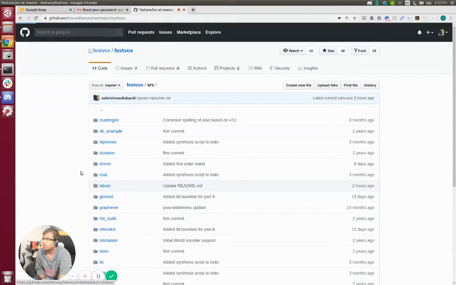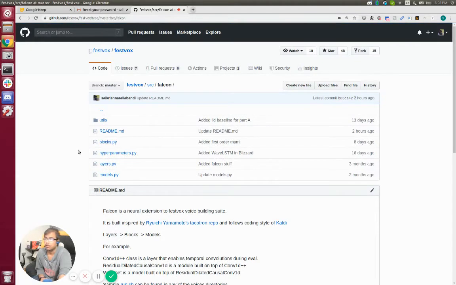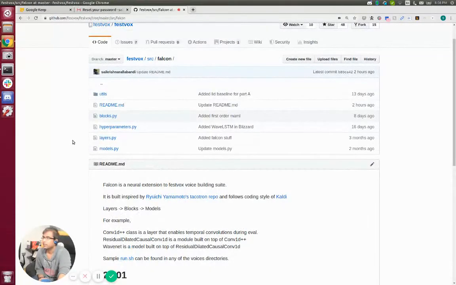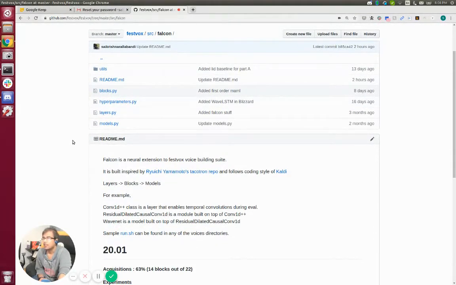So specifically, I'm going to talk about Falcon because I'll be using that a lot during my PhD. And Peregrine is essentially phase one, which involves a lot of development of Falcon. Phase two and phase three, we'll get to later. So here is a brief overview of the GitHub page of Falcon itself. Falcon is within Festival, but it also has some quirks from Kaldi. It uses some of the implementations from Ryuichi Yamamoto's Tacotron repo, which I found quite inspiring.